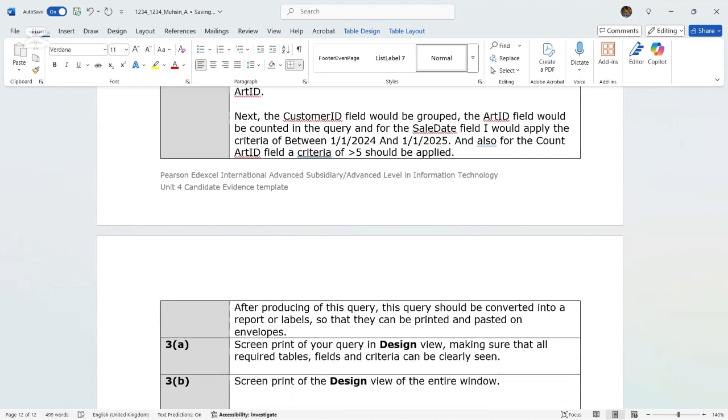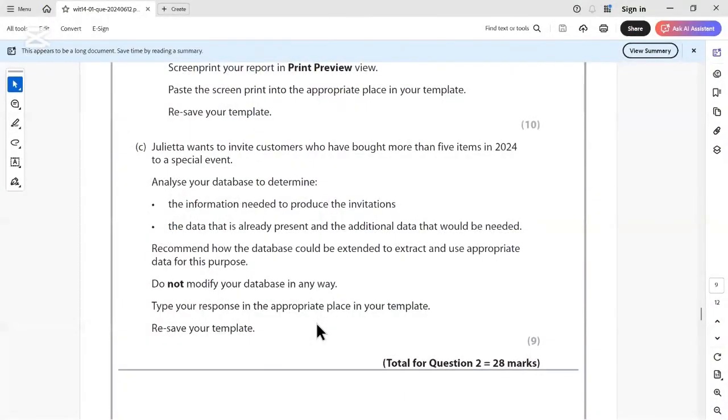Okay, right. So I think that pretty much covers the answer, isn't it? Let me just quickly go through the question once more to make sure I have covered everything that needs to be mentioned over here. The information needed, the data is already present, additional data would be needed. Recommend how the database could be extended. Okay, so I think I have completed my answer over here.